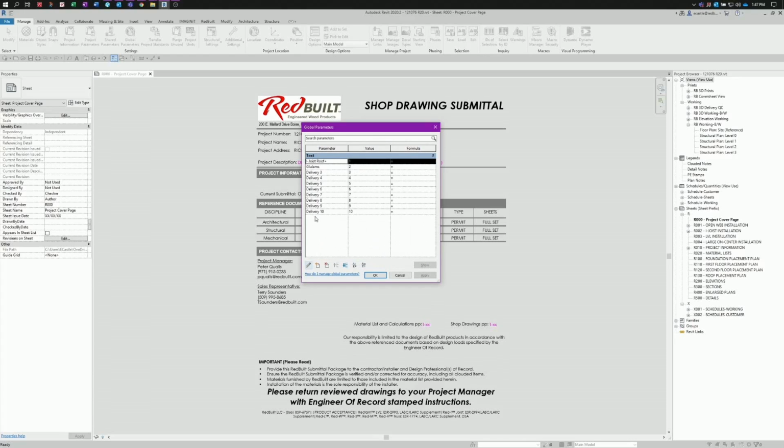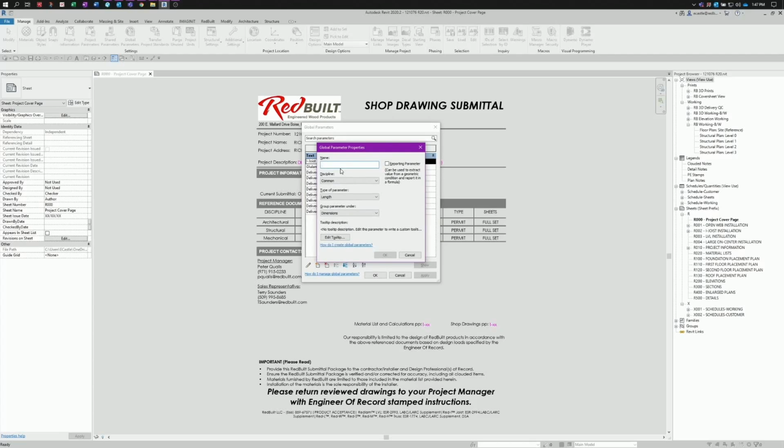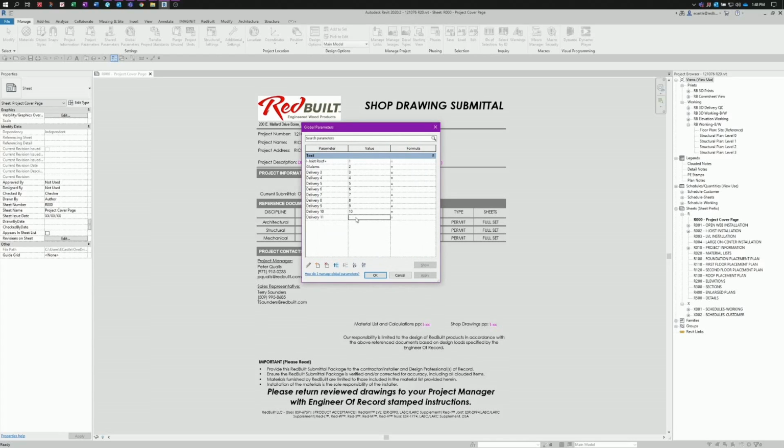If you need to add more than 10, you can click on the New button, type in your new delivery, set the type of parameter to text, and then click OK. And the value, you want to change it to the delivery number that you're adding. So you can change the name of the parameter through the edit, and then change the value to which delivery you want it to be. Click OK when you're done.